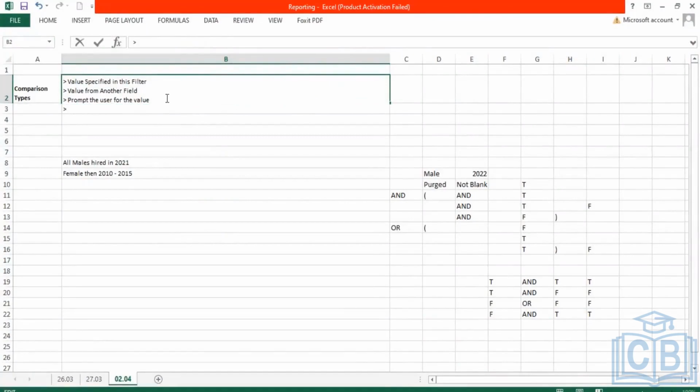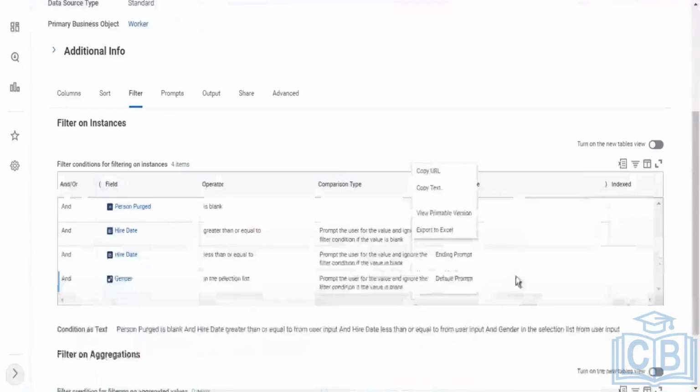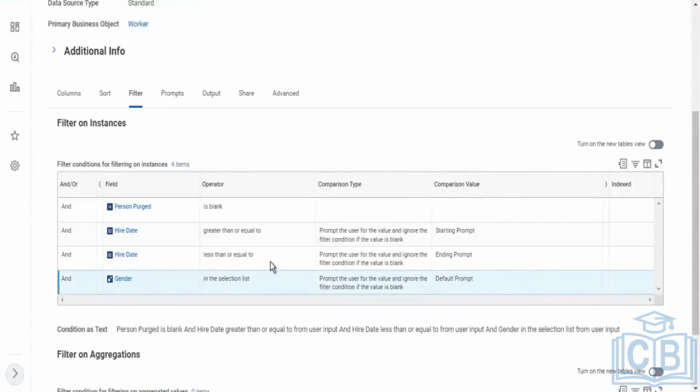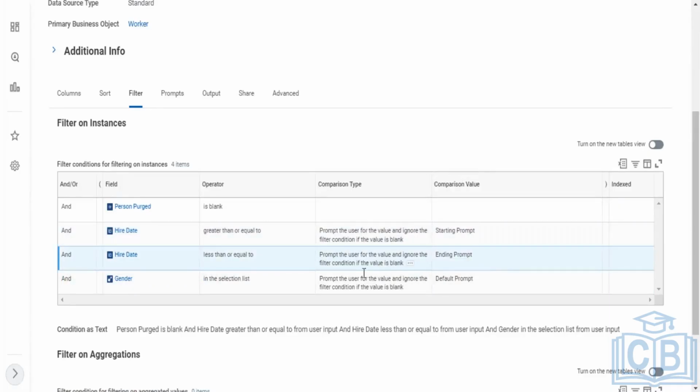Basically, what happens is system would still prompt the end user for value, which is basically this bit. However, if the value is blank, in the sense end user doesn't specify any value, then system simply ignores the filter condition. It behaves as if this filter criteria doesn't exist. Right. If I don't specify any gender, then system will simply pull me data irrespective of the gender value. It behaves as if this filter criteria doesn't exist at all. If I don't enter the hire date, starting hire date, or the ending hire date, once again it behaves as if these criteria do not exist at all.